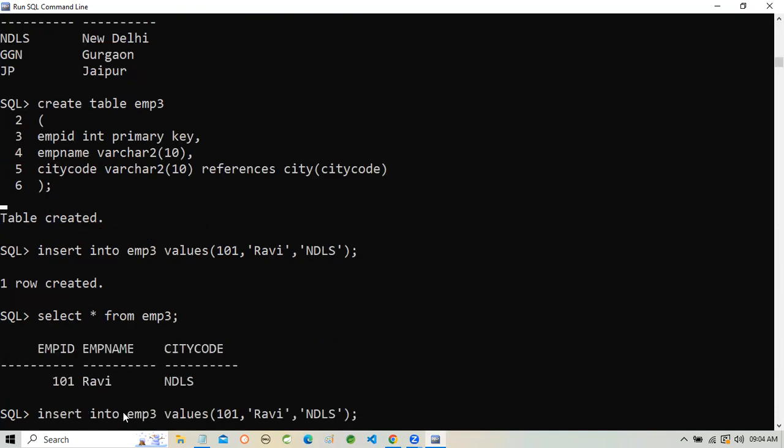But suppose we want to save here 102, Ravi, and here declare GKP. Press enter.